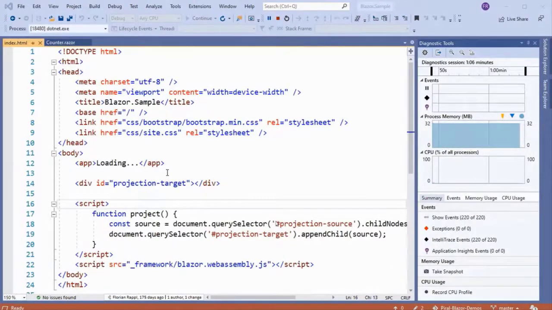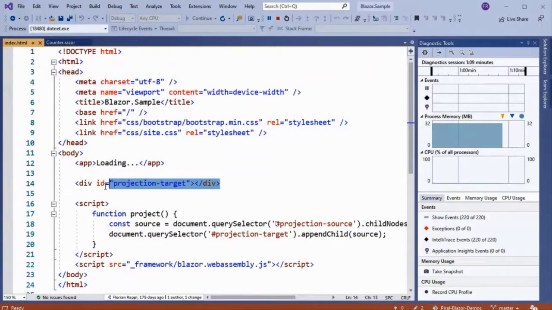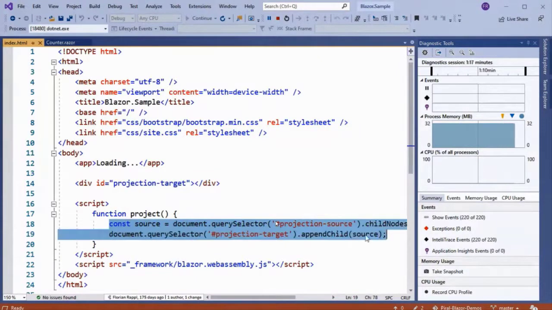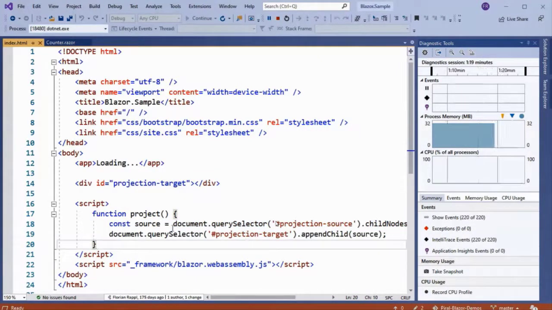So don't do that as is at home, but just to illustrate the basic idea. Again, we have a Blazor entry point, and we have this special div with the ID projection target. Then we use a function called project, and this function will actually get something out of projection source and place it in projection target.